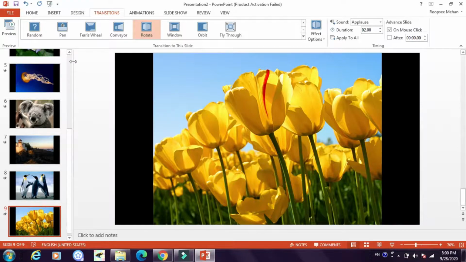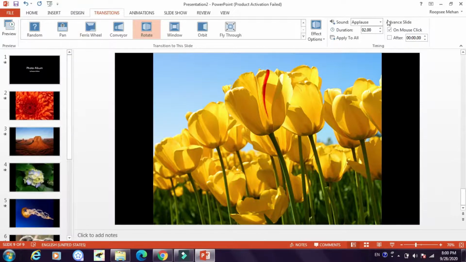Now if I want my slideshow to be automatic, I'll uncheck it and I will click on the timings option. So automatically after 2 seconds, I have chosen the time 2 seconds like this, 3 seconds like this, the slide will move automatically without the mouse click. So students, for making your presentation automatic, you can choose after and set the timings for the slideshow to be played automatically. I'll show you how.